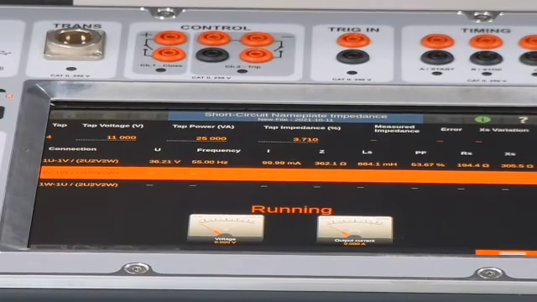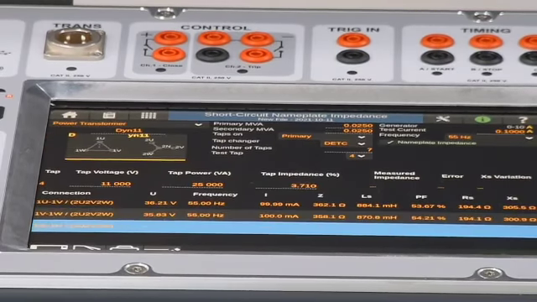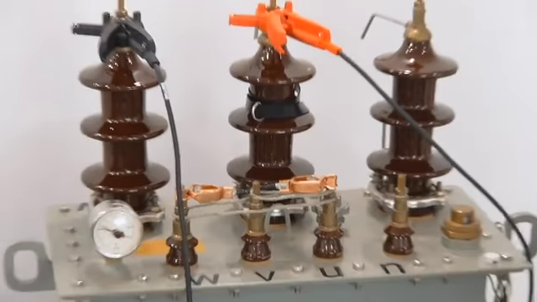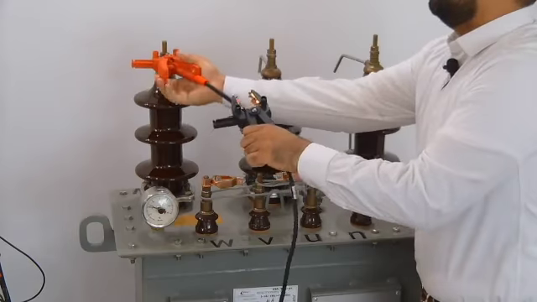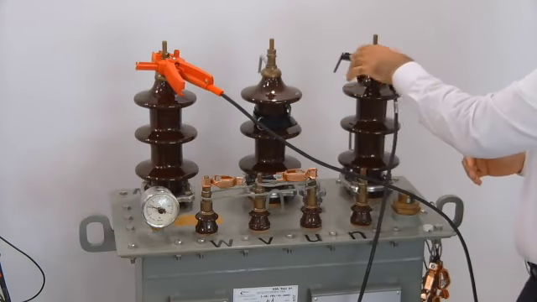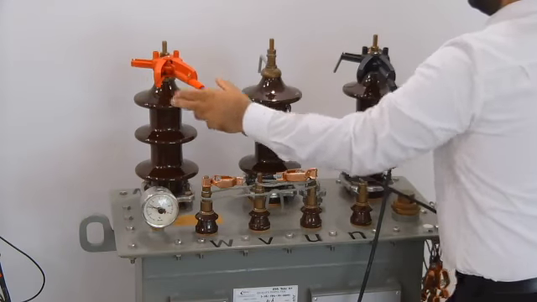So for the same current, it will be injected on the second phase, and I'll be waiting for my result to appear. Yes. Now we move to the third. So just going to the last phase. Let's make sure it's quite well.